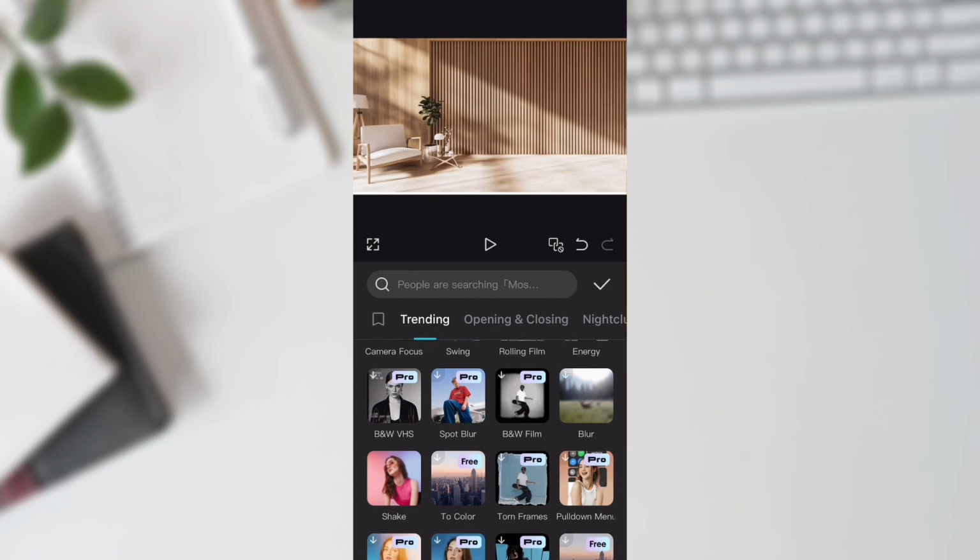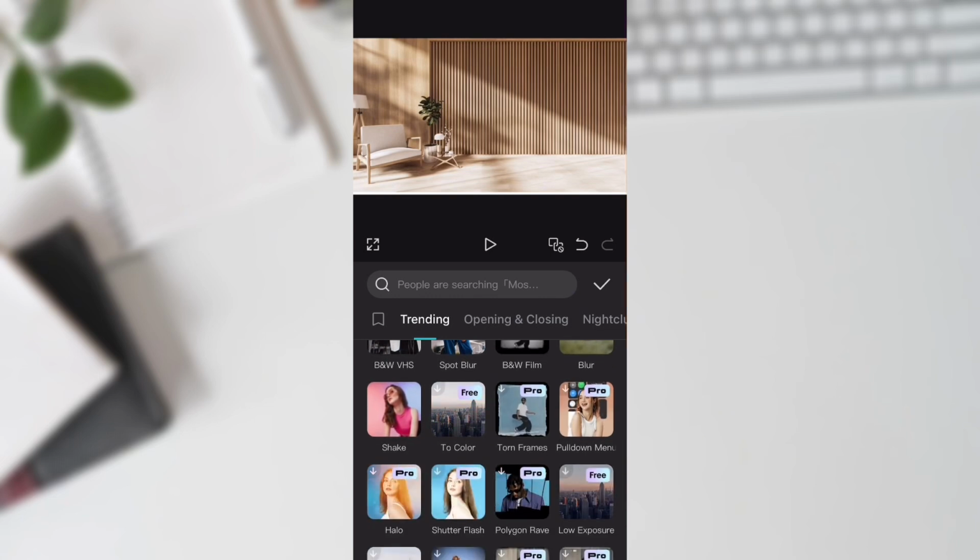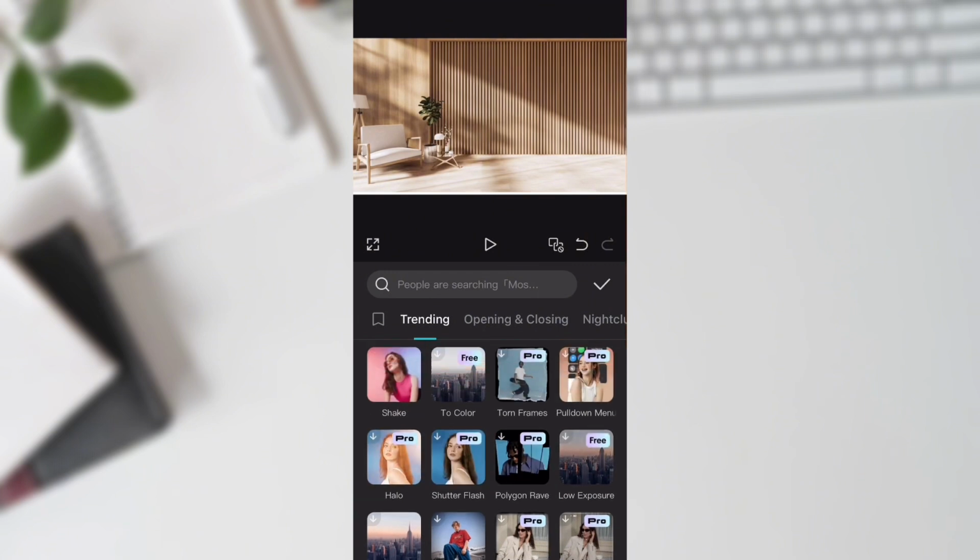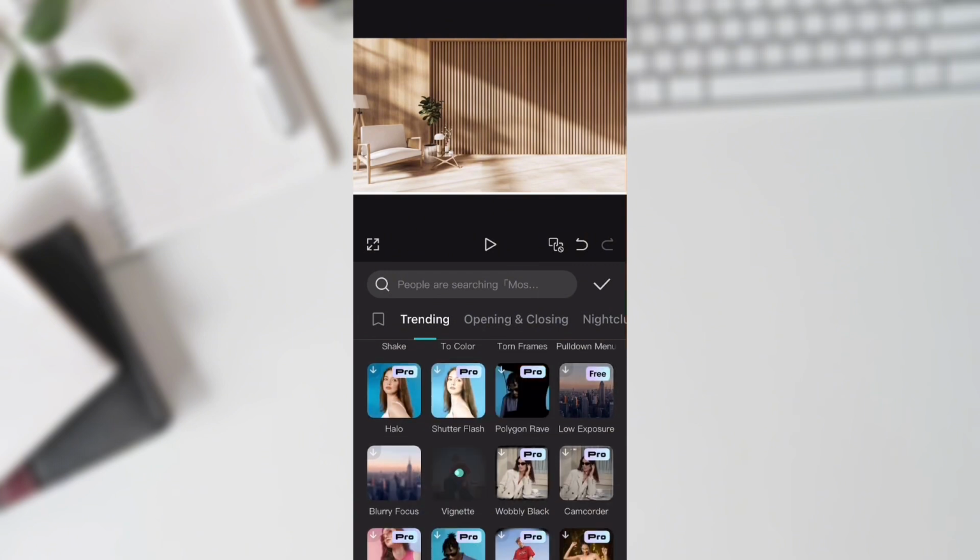All these pro ones, you can't use if you're on free CapCut, right? So we're going to use a free one. So say this.